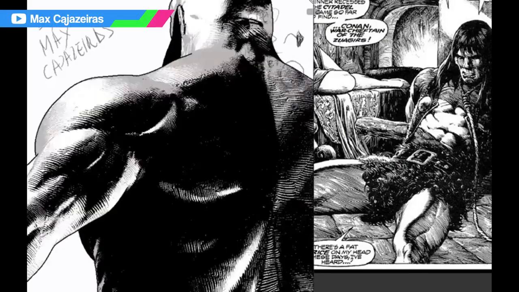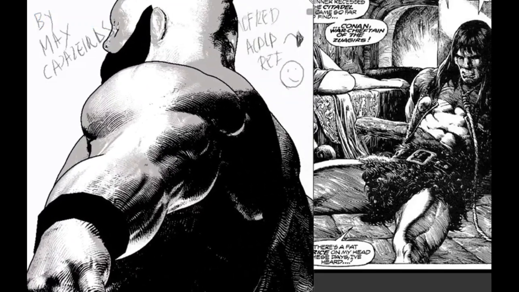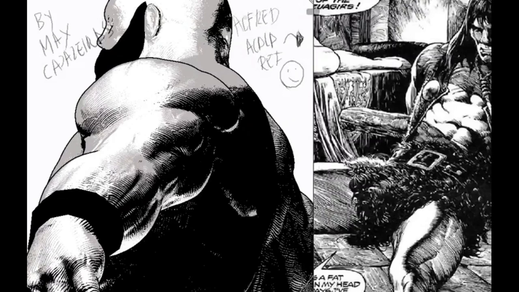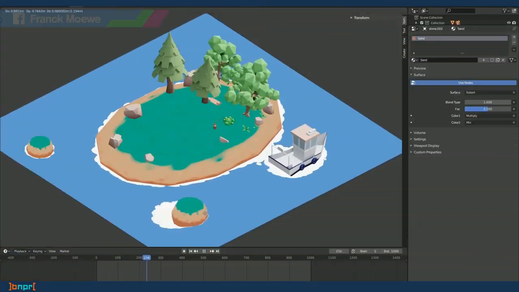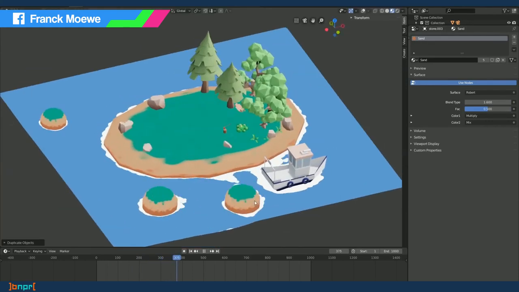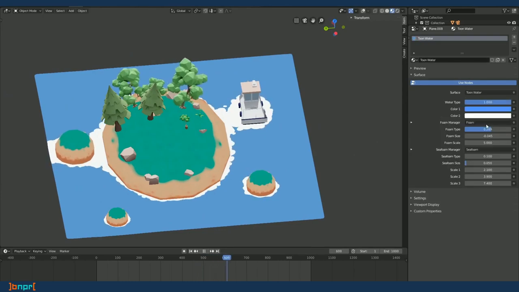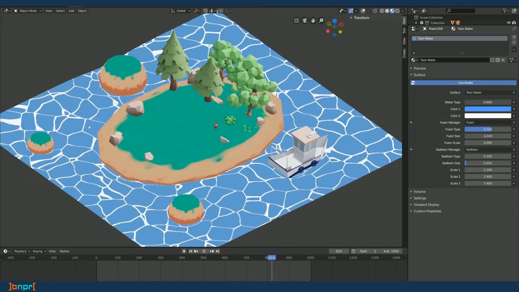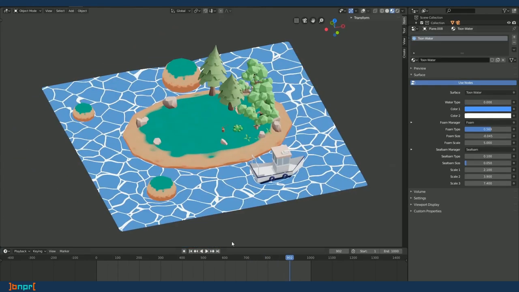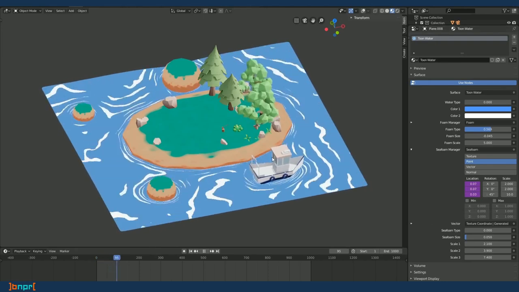Max Cajazieres made a comic shader. The result looks very similar to comic shading. Mind blown, right? Go pick his brain about it. Franck Moe made a procedural stylized water surface shader. The shader can be customized to many styles, from bubbly to wavy and even fractally. Fractally is a word now, and you can find this node setup in the Blender Market. Let's support artists who do cool stuff.